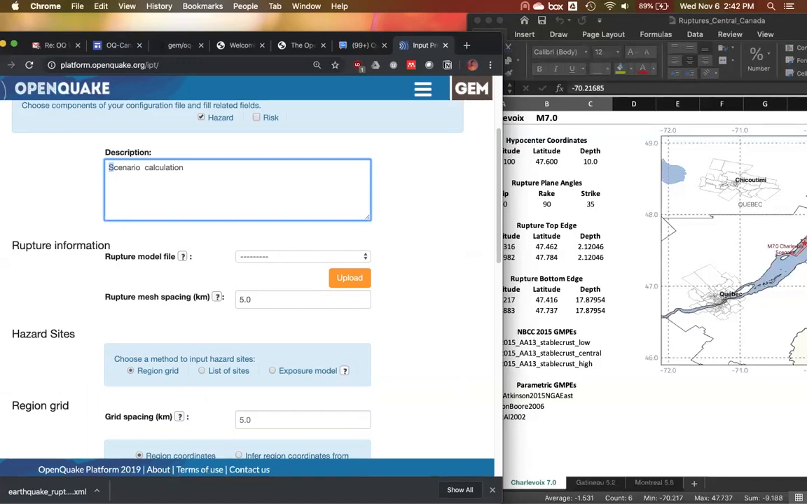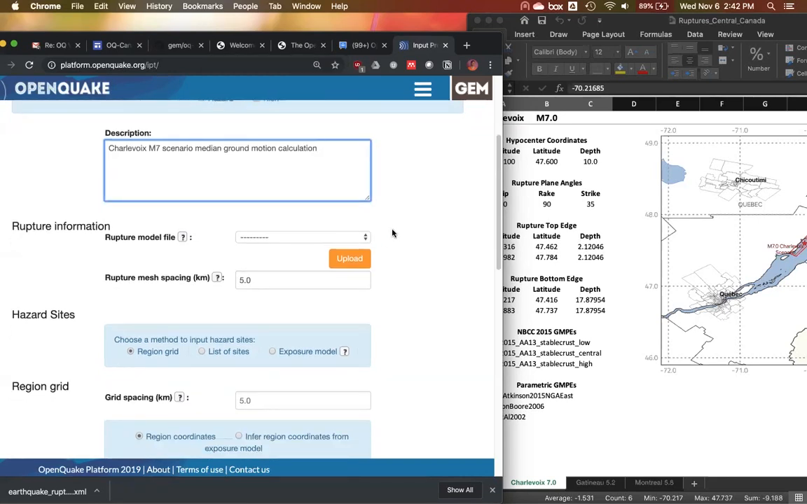So here, let me say a Charleroi scenario median ground motion calculation. So I'm just providing something that will help me find this calculation again in the future.